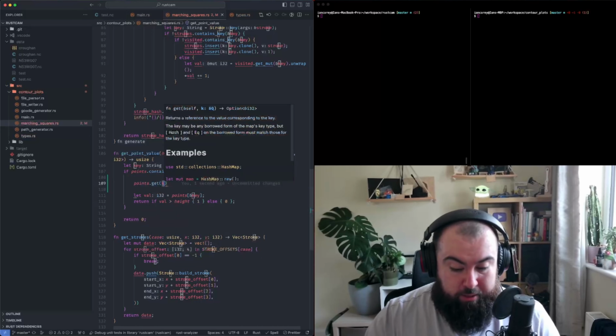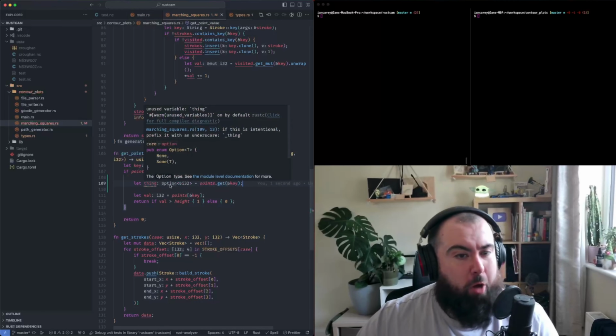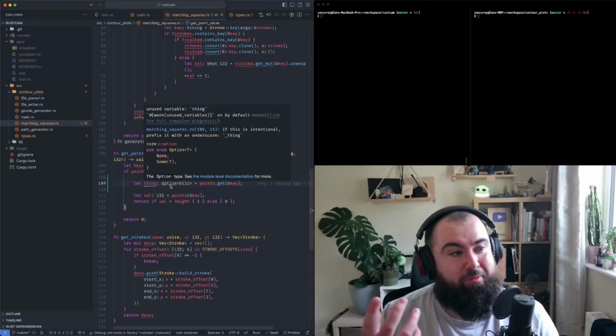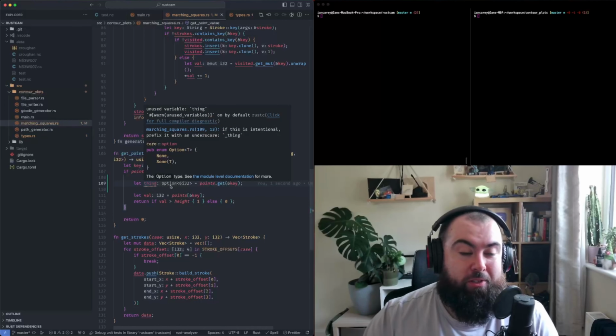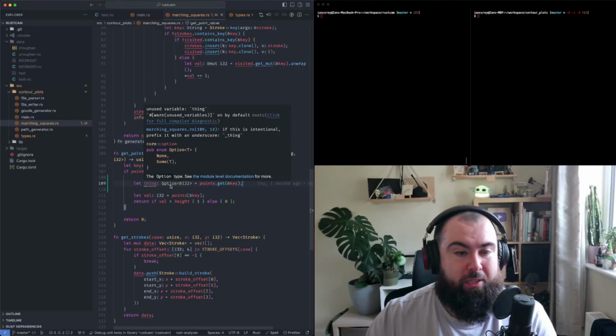So I have get, so I pass in my ampersand key, and so what it returns then, so I'll say let thing equal this. So what thing returns here is this option type. So what's an option type? This is a thing that exists in Rust. It's kind of similar to a type of thing that exists in Go as well.